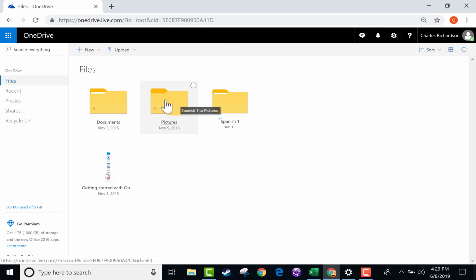You can also click and drag folders to drop them inside each other, if that makes sense. In this case, I think it does make some sense, so I'll click here on Spanish 1 and drag it and drop it inside Documents.